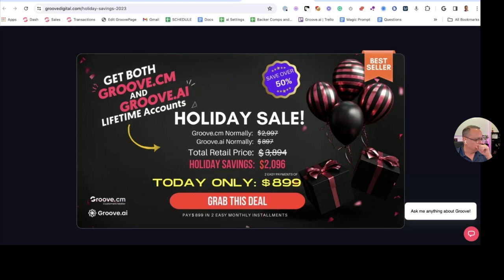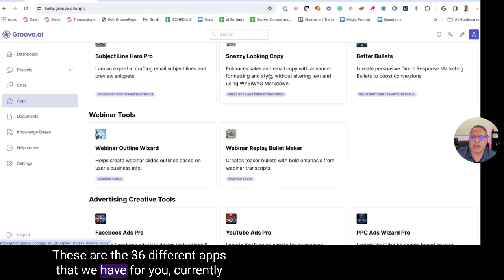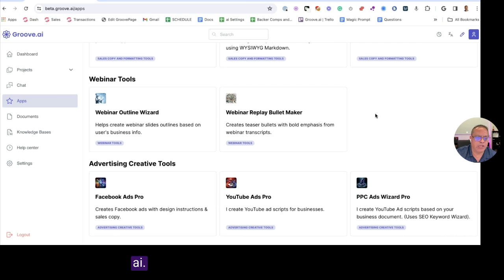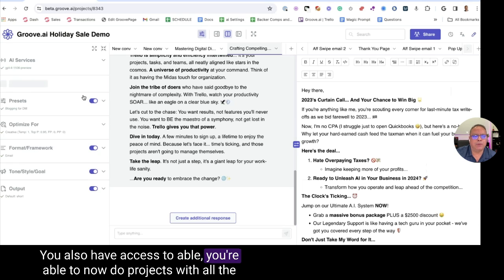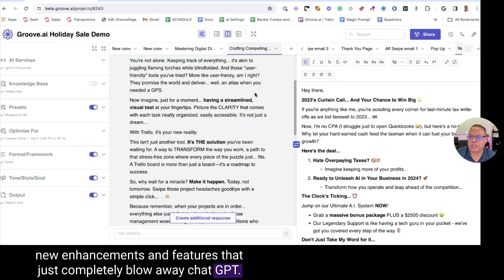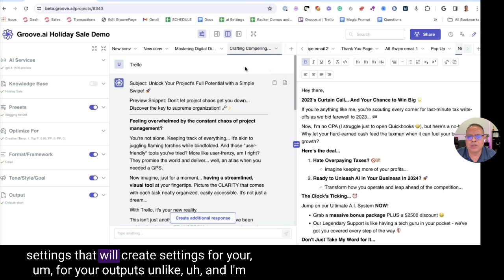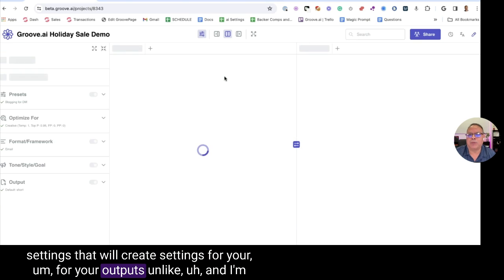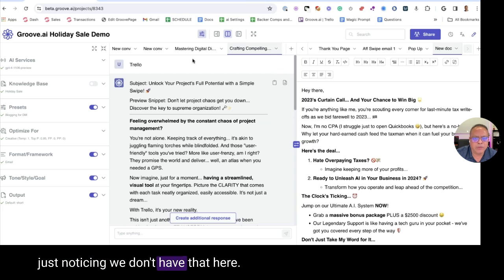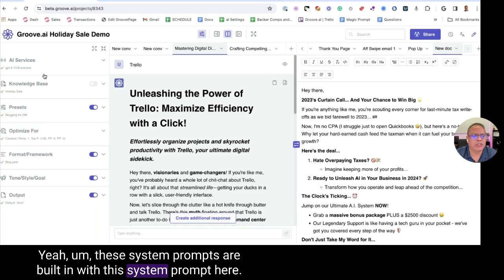Let me just see. Yep. All right. And so, ladies and gentlemen, there you have it. These are the 36 different apps that we have for you, currently available for you inside of Groove.ai. If you're a member, you have access. You're also able to now do projects with all the new enhancements and features that just completely blow away ChatGPT. You can share, you can collaborate with other people. You have powerful settings that will create settings for your outputs. Let me just see something. Yeah, these system prompts are built in with the system prompt here.